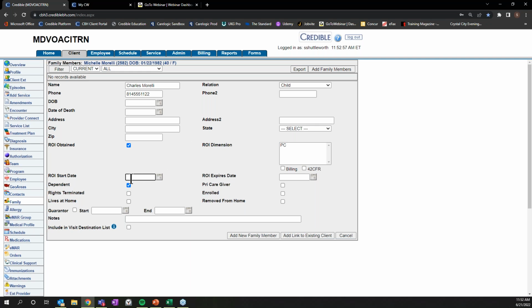Really, what we want to make sure is, if we check our ROI obtained checkbox, we put in a start date and an end date. This is not our actual release of information, right? This is just saying we have one on file. But the question always comes up, how do I know?